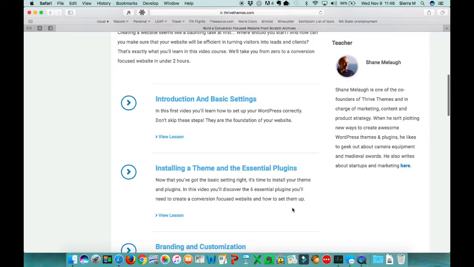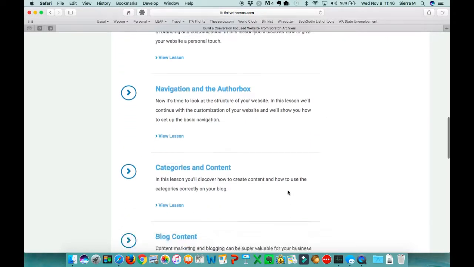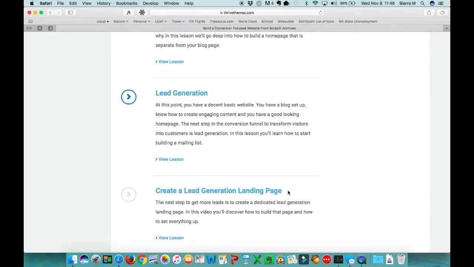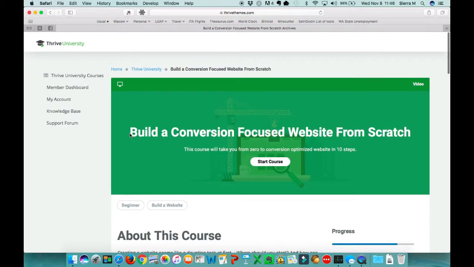And you can see that it has all of the essentials of installing the theme, the plugins, doing the branding and customizations, blog content, home pages. It's all there. So there's all of the information that you need to create a quick website from scratch just by playing Follow the Leader. And it's that simple. And they have so much training here available for you within this that I can't recommend the Thrive University aspect of it highly enough. And that alone makes Thrive a great buy.